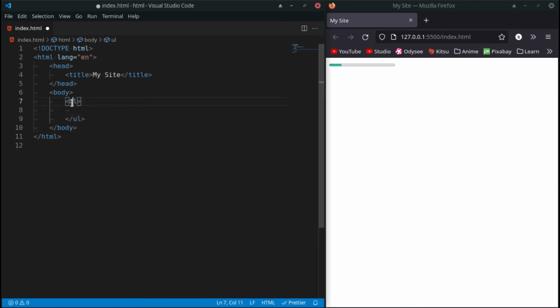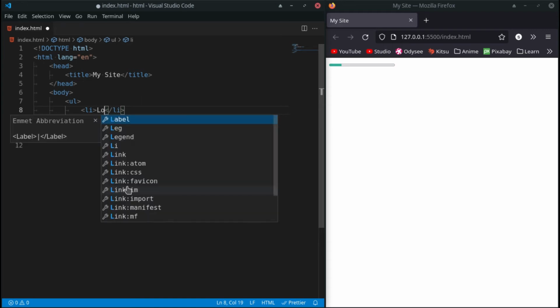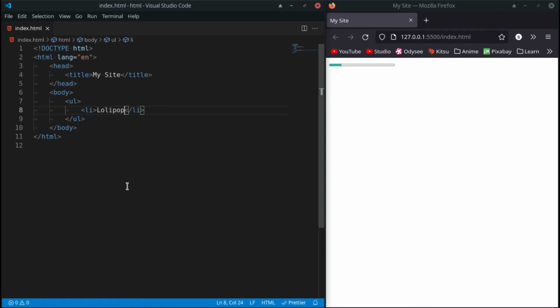UL, meaning unordered list. Now this basically contains a list. So if we were to say LI inside of this, which means unordered list and then list item, that's what that means. L for list and then I for item. Then here we can say, for example, what's my favorite candy? And we could say lollipop. And as we save, we get one list item with a little dot there.